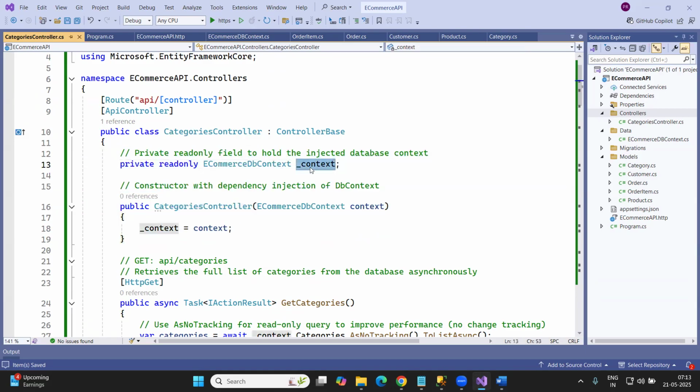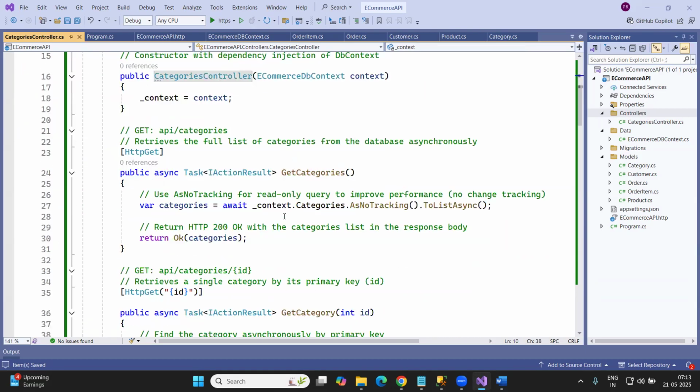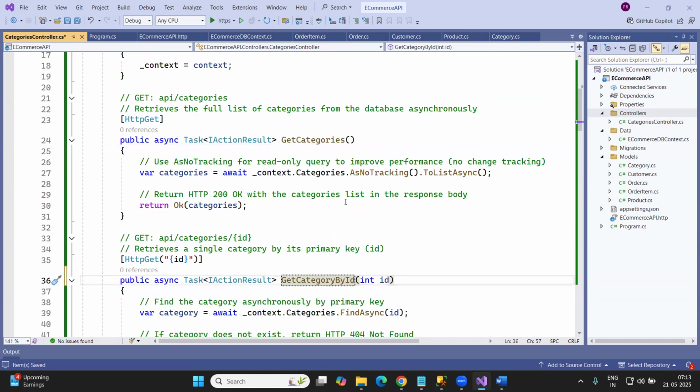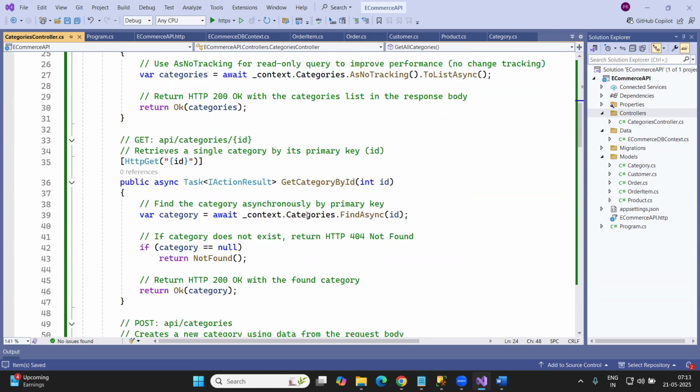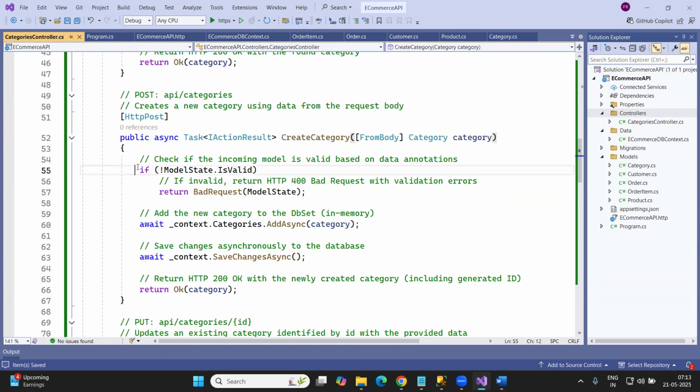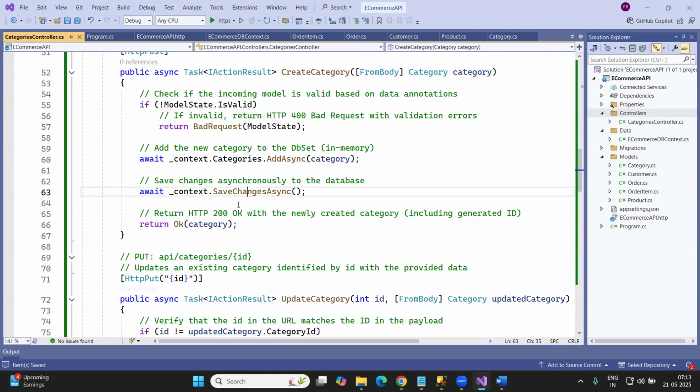Now, this DbContext instance we provided to this category controller. Here you can see get all categories, where I have accessed context.categories. Then get category by ID. If you are getting confused, give the names something like this: get all categories, get category by ID. This is going to create a new category. So it checks the model state if it is valid, adds that category to the categories collection, and calls the SaveChanges method.